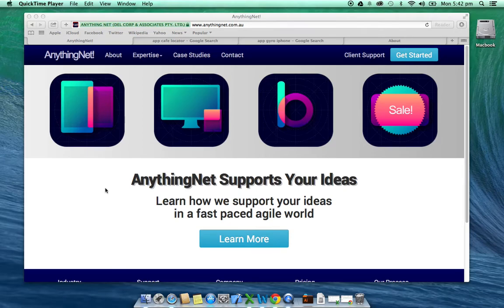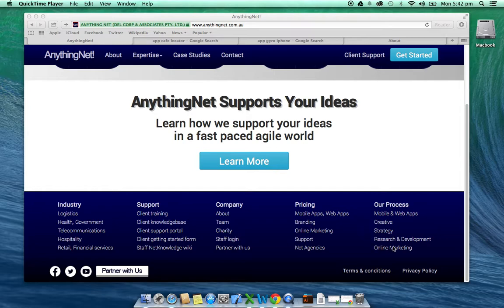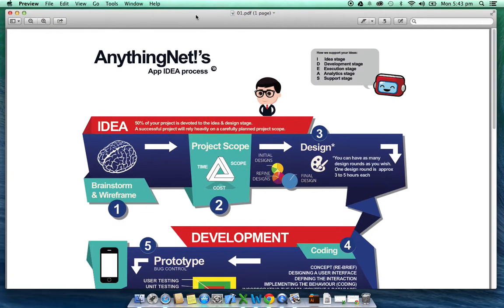Hi, in this video what we're going to talk about is the mobile and web app development process. Now you could see all of the processes down here on the bottom right hand side, but for this tutorial what I'll do is bring up an up-to-date PDF of our process.